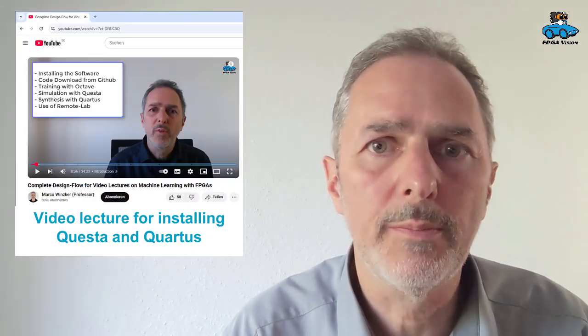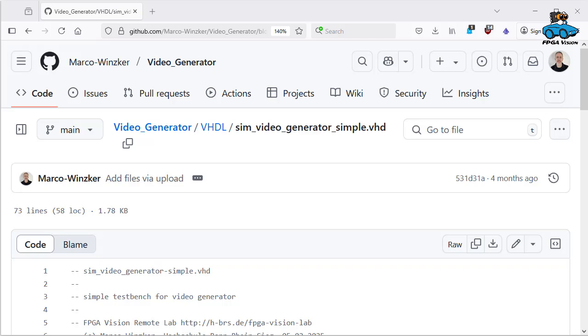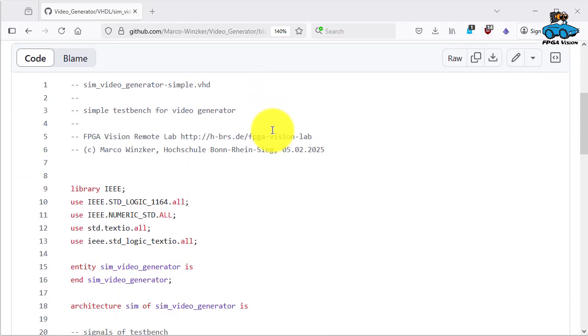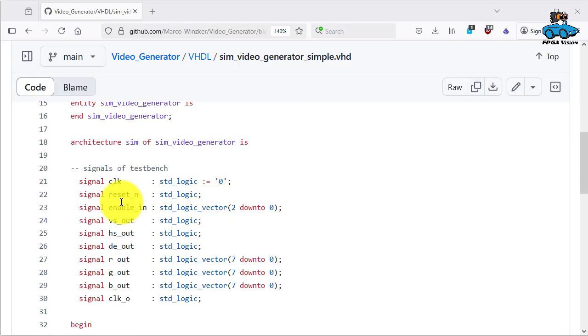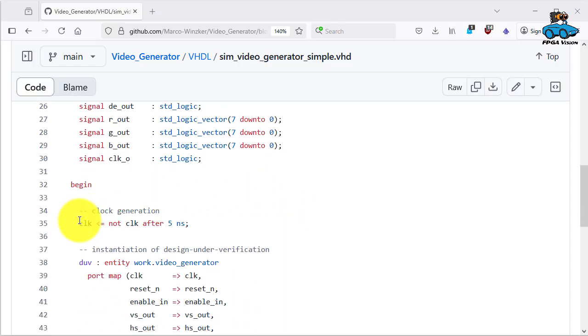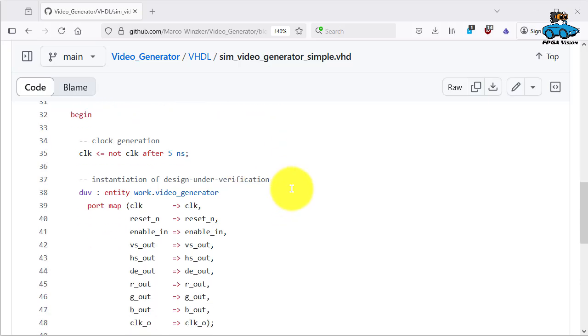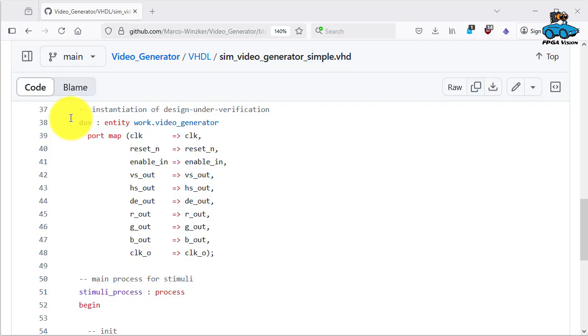The design of the video generator is given on GitHub, and in the subdirectory VHDL you find the test bench sim video generator simple. You have an entity that is empty because it's only for simulation. Then you have signal definitions, and here you have the clock generation. We use a clock cycle of 10 nanoseconds, so 5 nanoseconds low, 5 nanoseconds high, because that's easier for calculating clock cycles. Then you have here the design under verification, which is invoked, instantiated as a submodule.